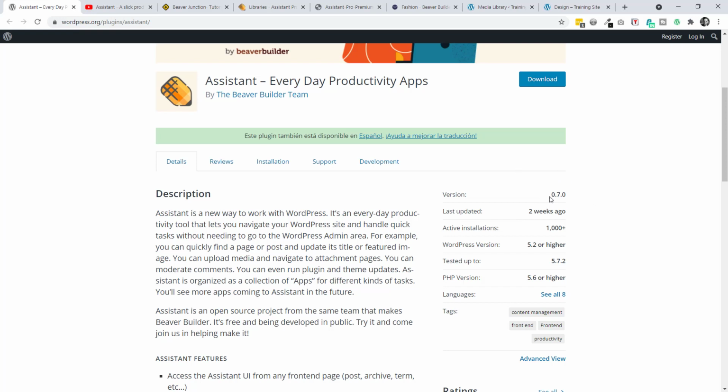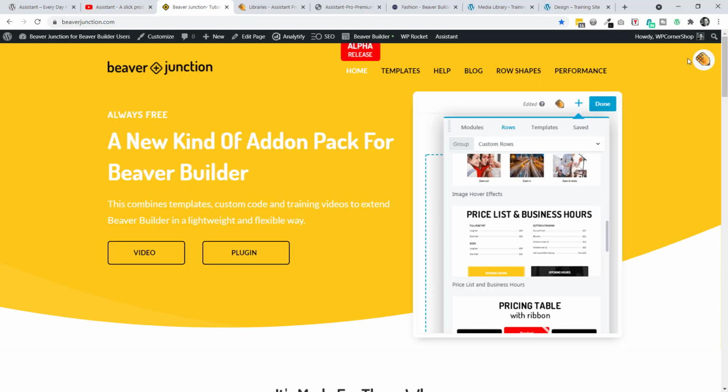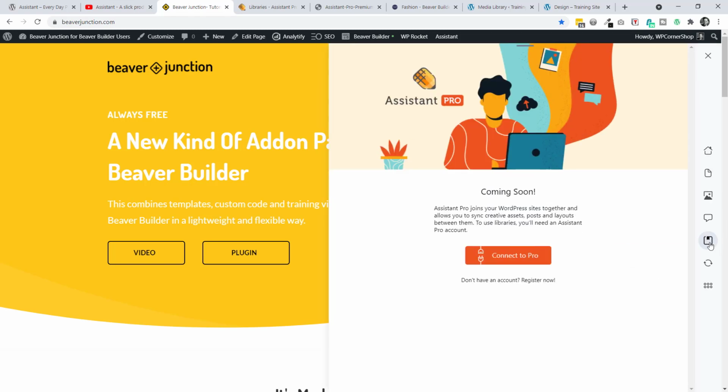It's on version 0.7.0. But with this release, there is a bit of a reveal about what this whole project might be about. Over a year ago, I did a review of the basic plugin itself, and like others, I was speculating that there was probably more to this than we are seeing. And if you've got the latest version now and you go over to the Libraries tab, you will see there is this coming soon page for Assistant Pro.